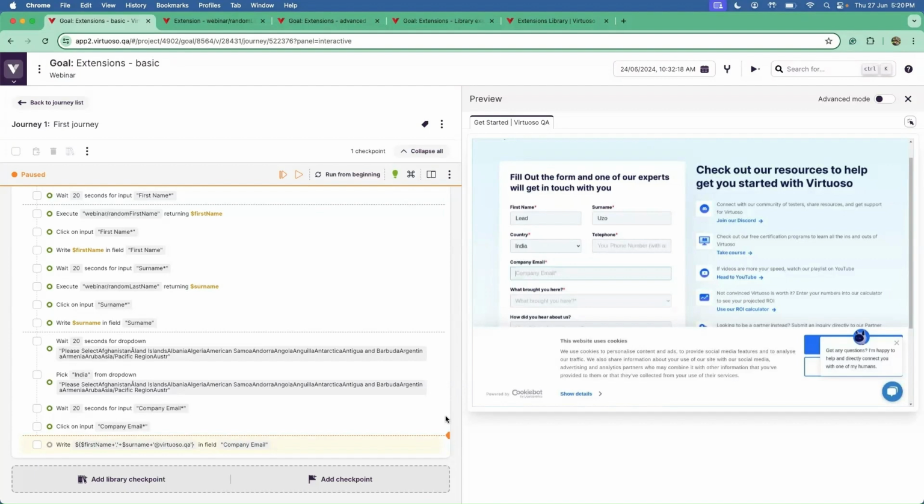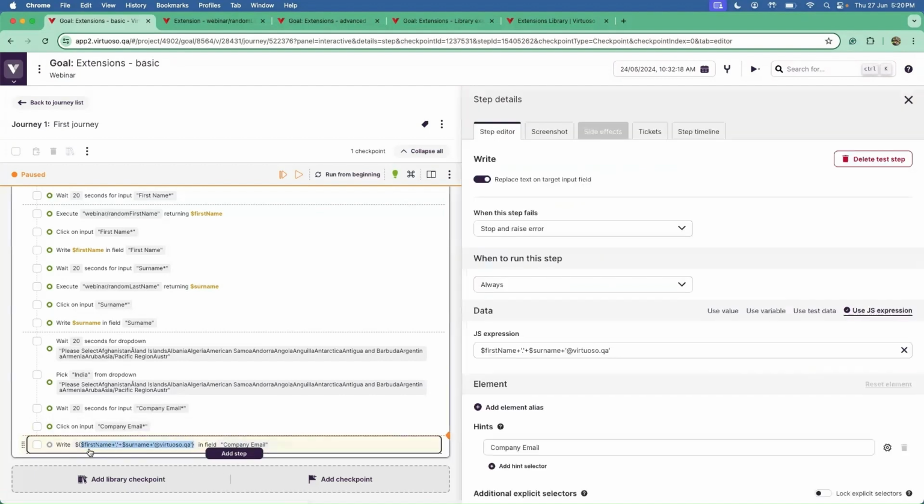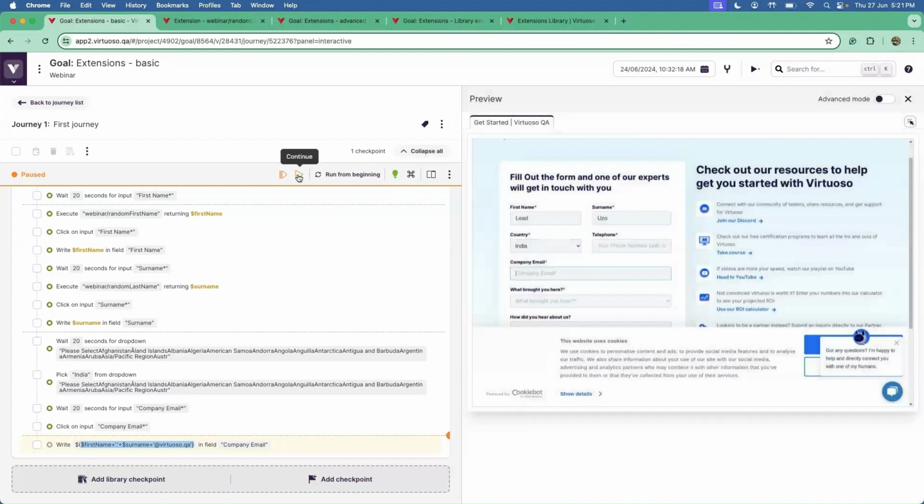But what I've instead done is, using plain JavaScript, just following the correct syntax, I've added an inline expression over here, which concatenates 4 strings. It picks up the first name, follows that with a dot, follows that with the surname, and then adds a suffix, @virtuoso.qa. When I run this step, you would see that the email will get populated over here in the text box. And that's all.